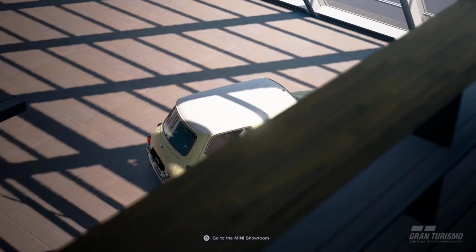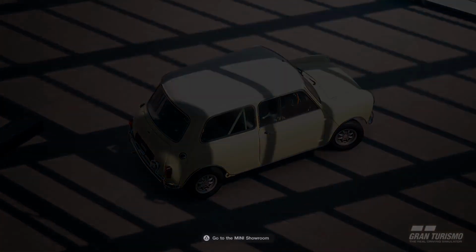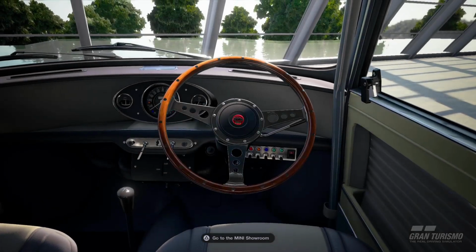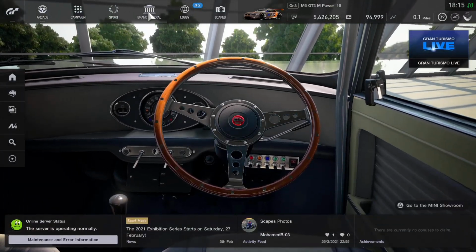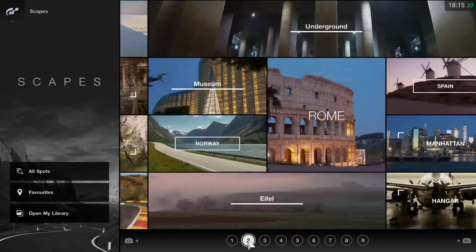We've got another tutorial video for you here, this time about scapes in GT Sport. A superb feature within GT Sport, incredibly powerful, but there's some tips and tricks I'm going to share with you now which aren't quite intuitive. So we're going to go into scapes now.